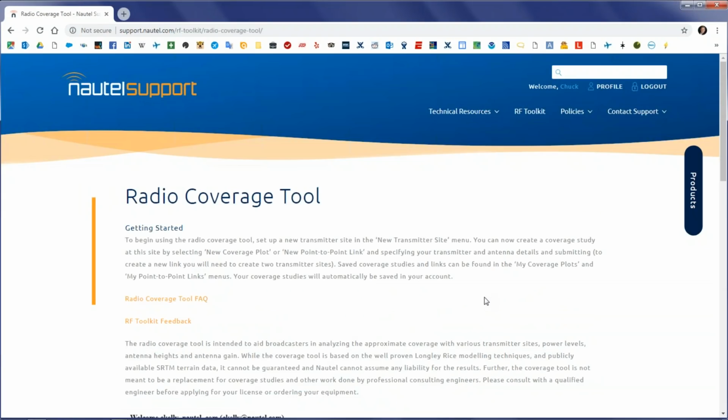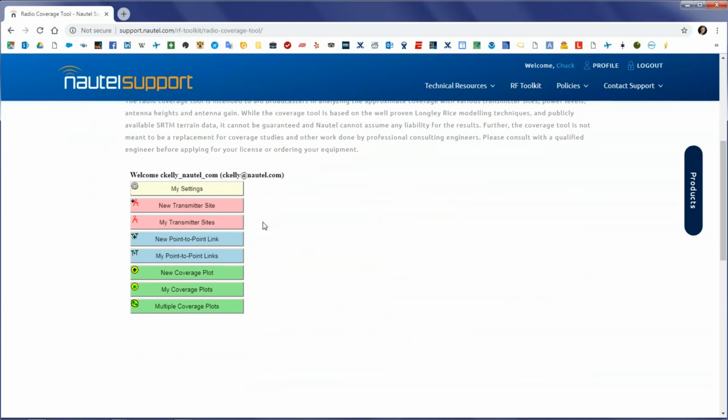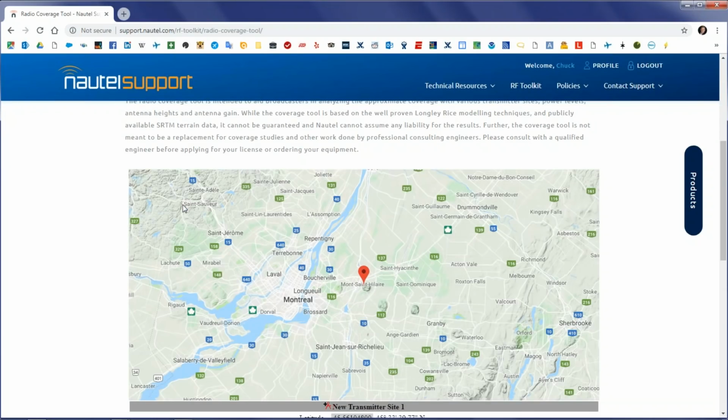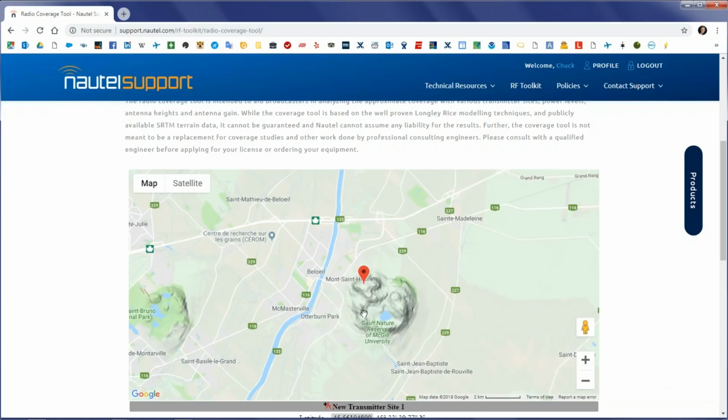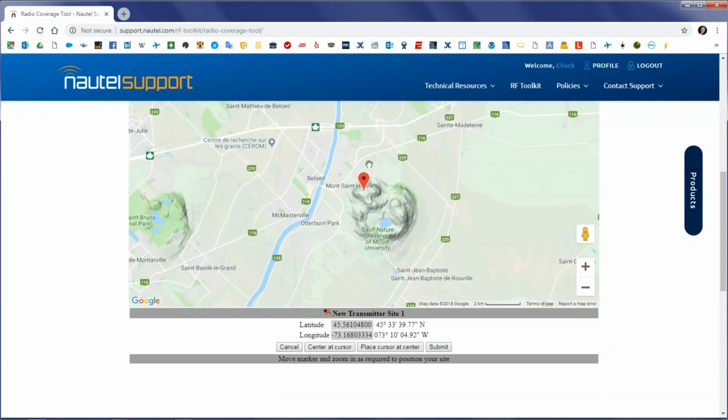Now, the very first thing that we're going to want to do, this is the menu for the RF Toolkit radio coverage tool. The very first thing we've got to do is create a new transmitter site. Okay, so we're looking at the actual area around Montreal, Canada. And I see here that there's a hill, and Roger, you said that's a rather prominent hill in Montreal. Yeah. And I'm going to call this Montreal transmitter. So I'm going to move this around a little bit, and then put it on top of the hill as far as I can see, and then submit that.